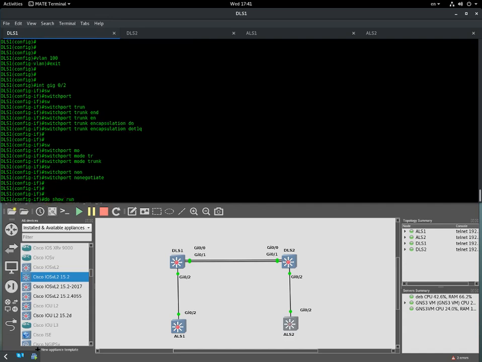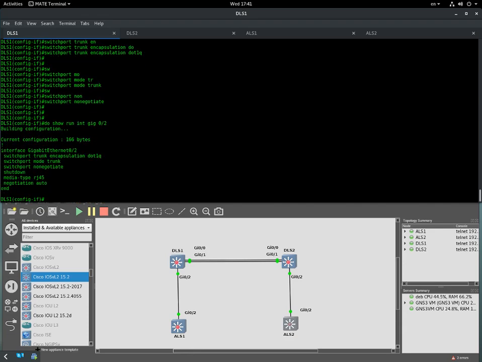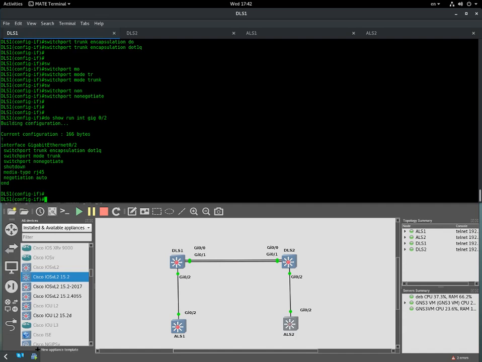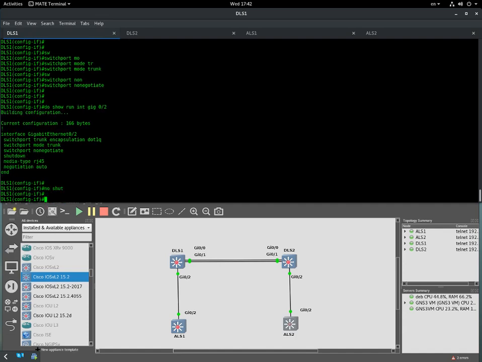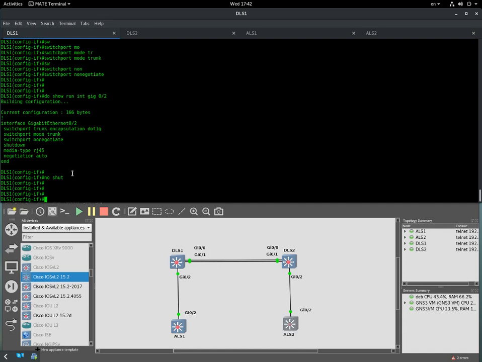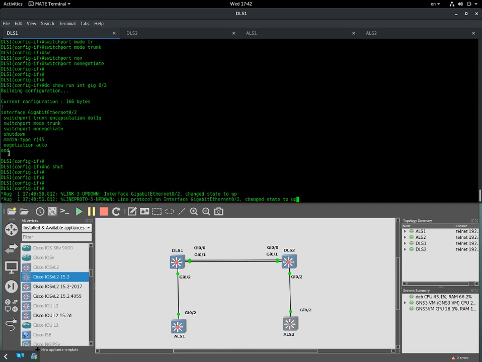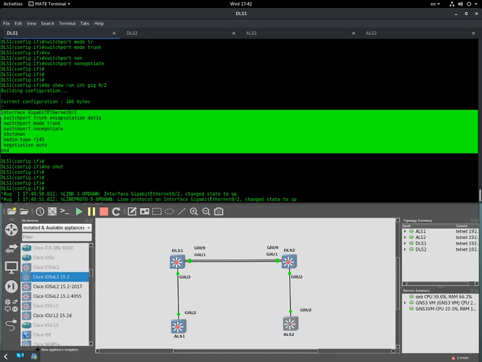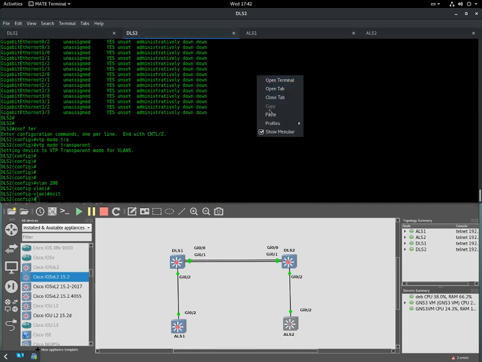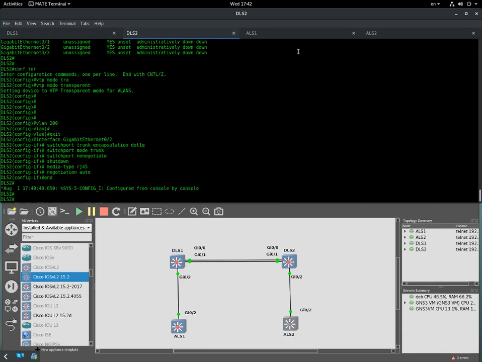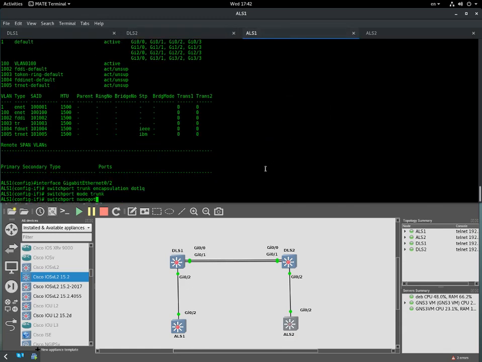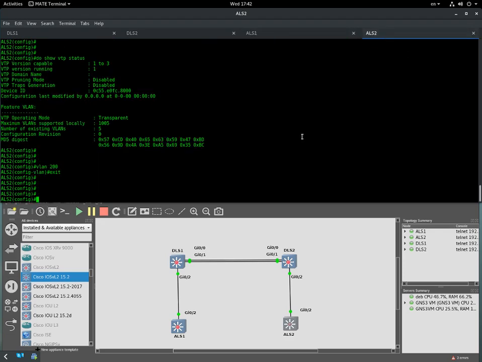I'm going to show run interface gig 0/2. Okay, and as you can see, first we do switchport trunk encapsulation dot1q, switchport mode trunk, switchport nonegotiate, and as you can see the interface is shut down. Let's bring it up with a no shut. Okay, and I want to copy all this configuration right here, and I'm going to paste it into the other switches. Okay, so on ASL 1 paste, and on this guy as well.